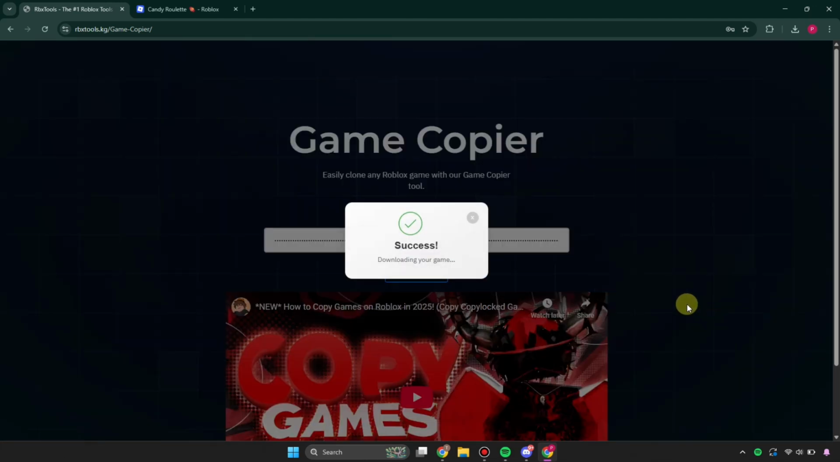The game will be downloaded in the Roblox file that you can own in the Roblox studio, and after that the game will open there. Further, if you want to do any changings there, you will be able to do it. So that's how you can copy Roblox game.